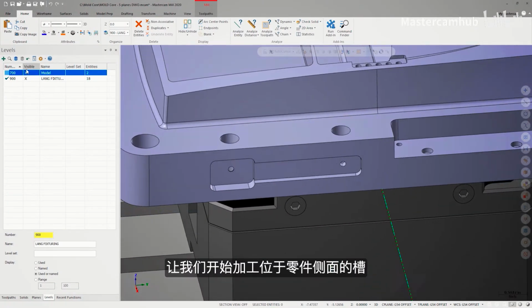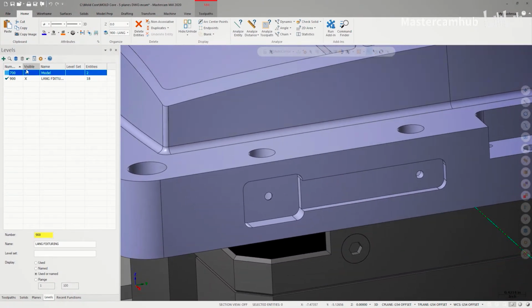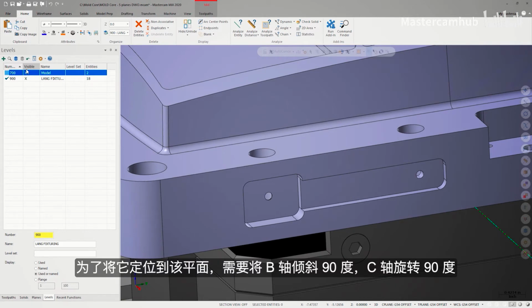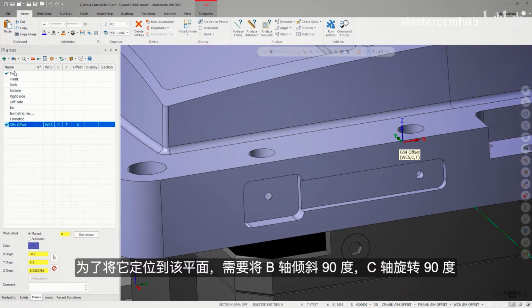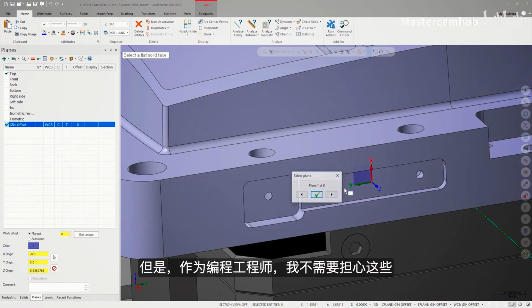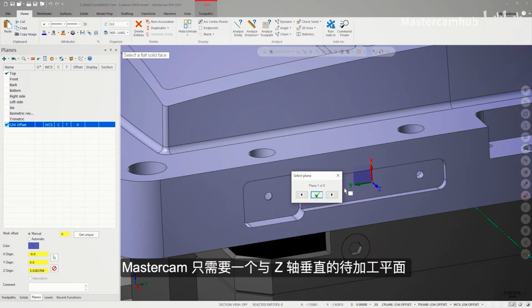Let's machine this slot on the side of the part. In order to position to this face, a B-axis tilt of 90 degrees and a C-axis rotation of 90 degrees will be required. However, as a programmer, I really don't need to worry about that. Mastercam only needs a plane located on that part face with the Z-axis normal to the feature to be cut.